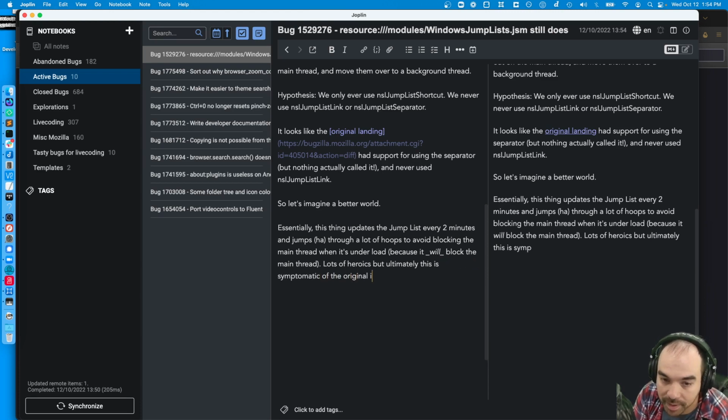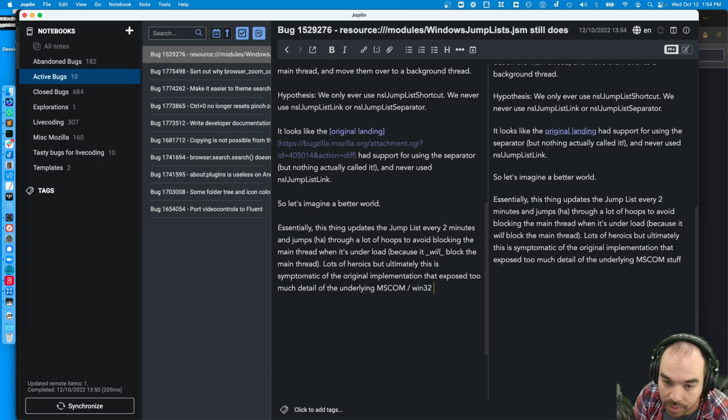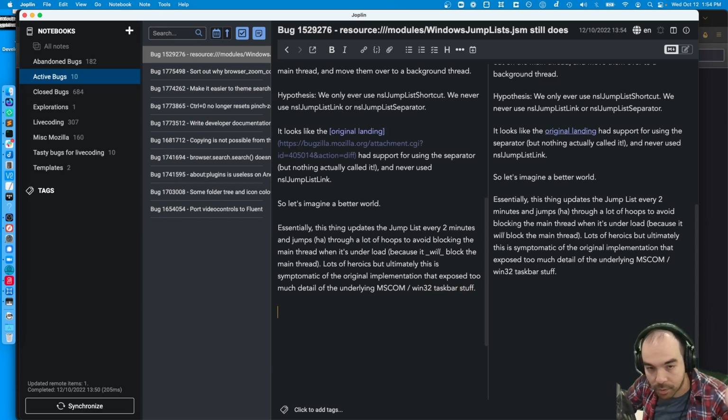But ultimately this is symptomatic of the original implementation that exposed too much detail of the underlying MS-COM Win32 taskbar stuff. No shade on the original implementer, Jim Matthews. If you're watching this, no shade whatsoever. You got Windows jump lists working. It's just that now we've got all this hindsight.